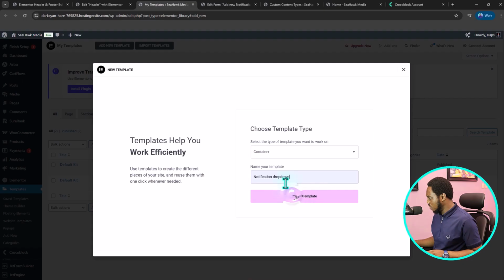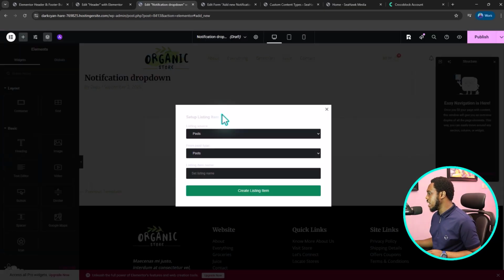There's a notification drop down. Let me just change this. Notification drop down is fantastic. I can just create this template. We have a pop-up here to create a listing for this drop down, and that's basically what we want to do here. Really, that should be the next step, but Cookerblock is already picking this up. It's fine.